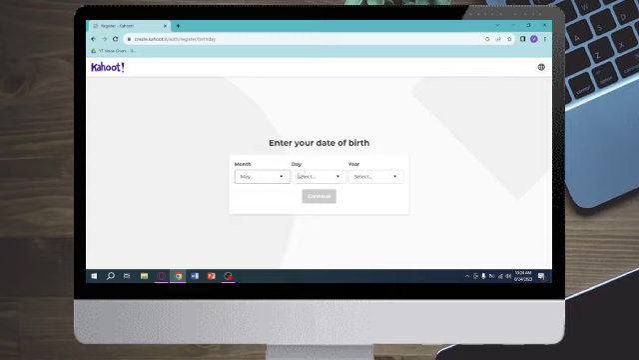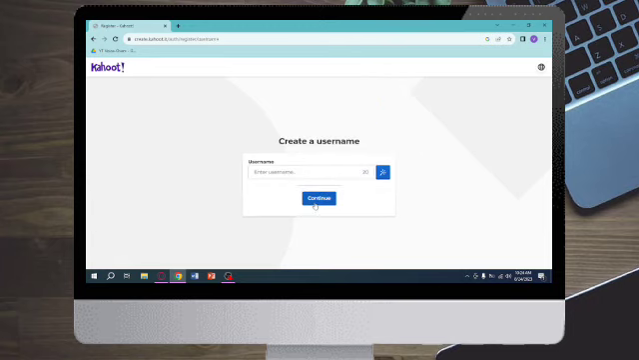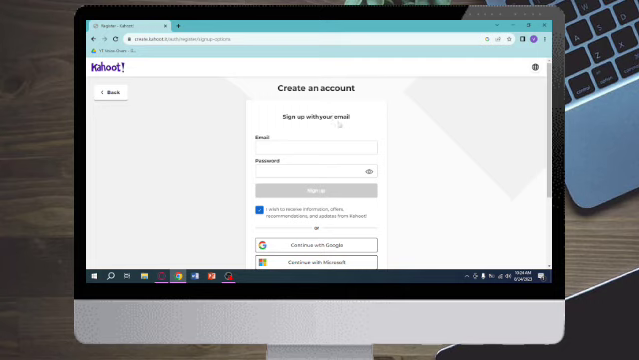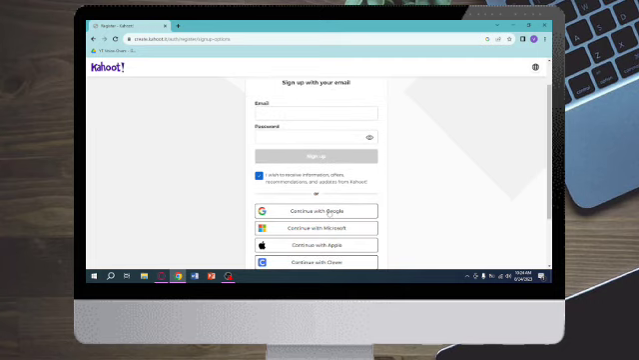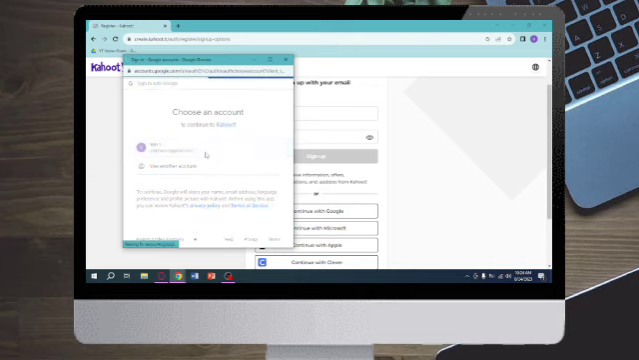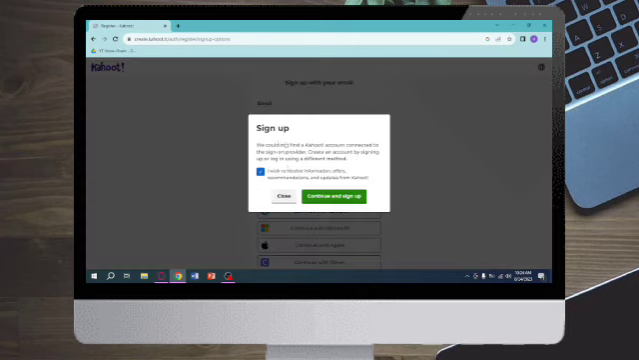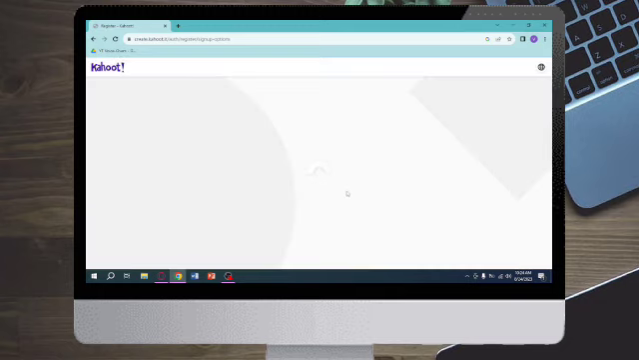In here, you can just enter your birthday. Let's enter here. Click on continue and then add in a username. After that, click on continue again. And then you can see here the sign in options. So I'll continue with Google. It totally depends on you. And then after that, you will just sign up using that. Click on continue and sign up.